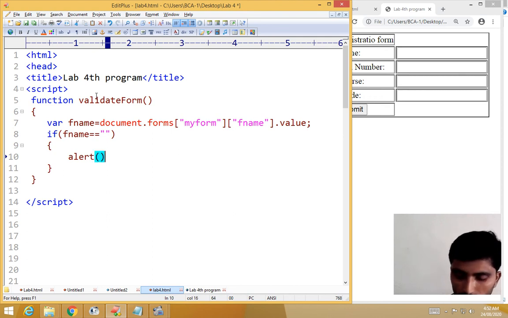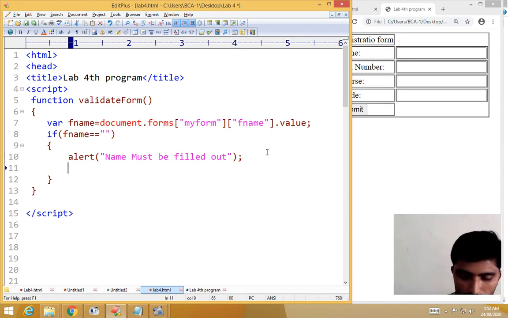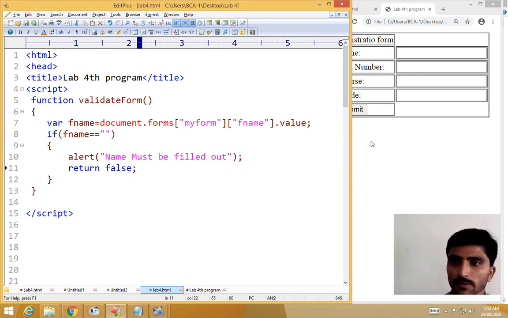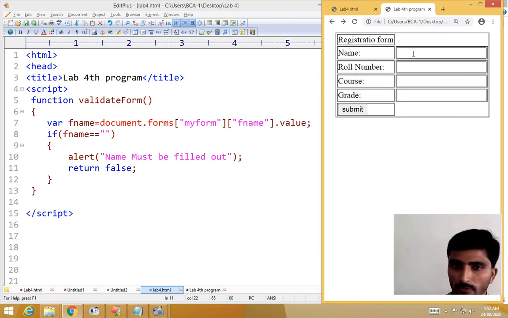What is the alert message here? Alert, semicolon. This is also a method, a function. Then double quote, sorry, name must be filled out. So you must and should fill the name. Then return false. Return false. Save. Now this is a form.